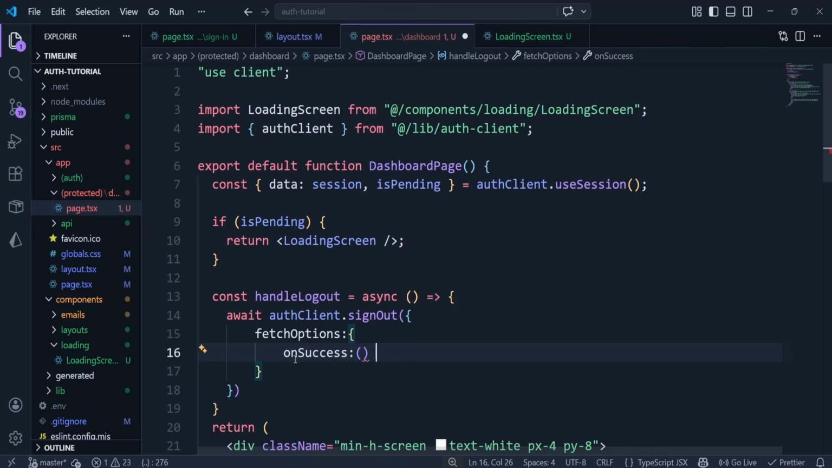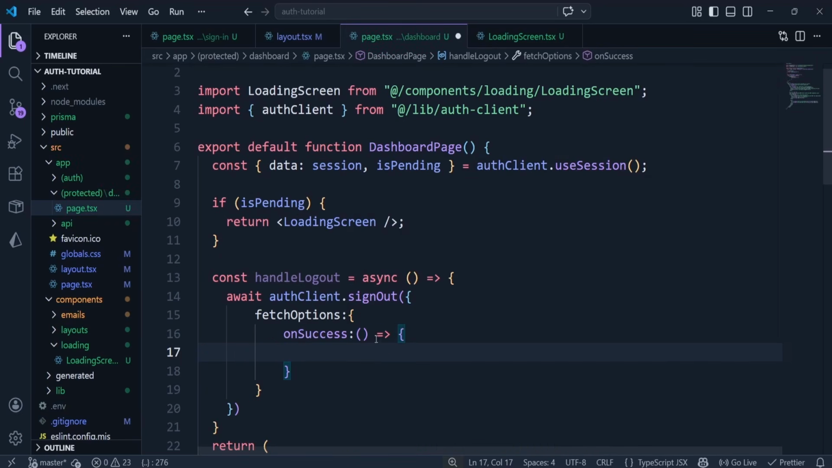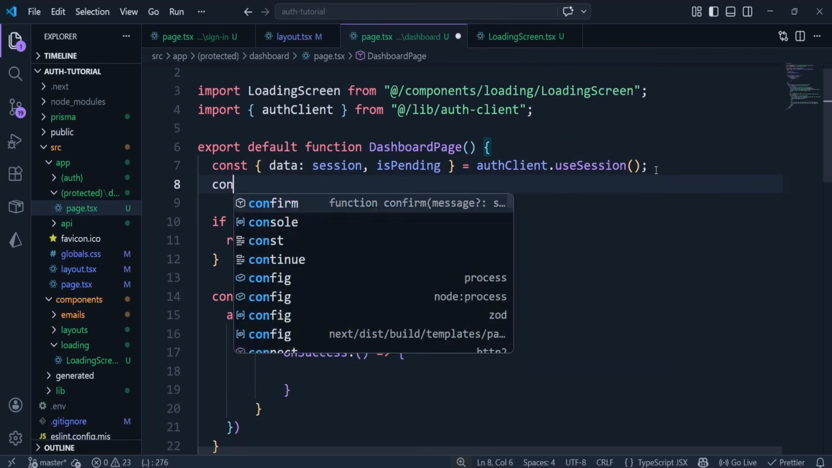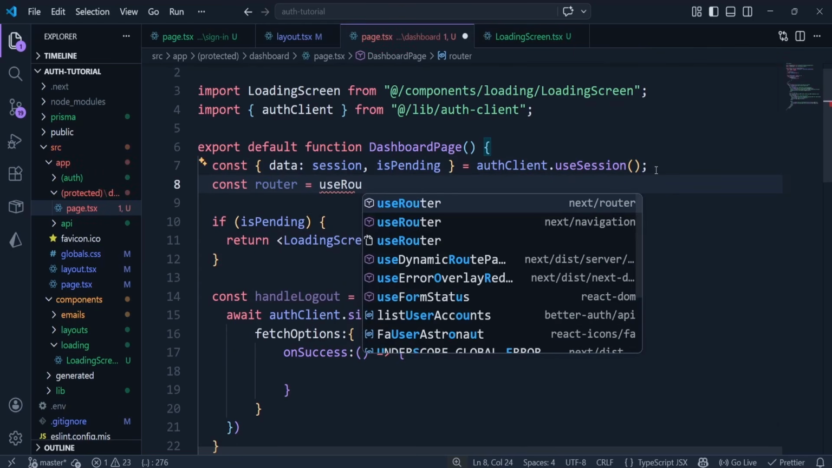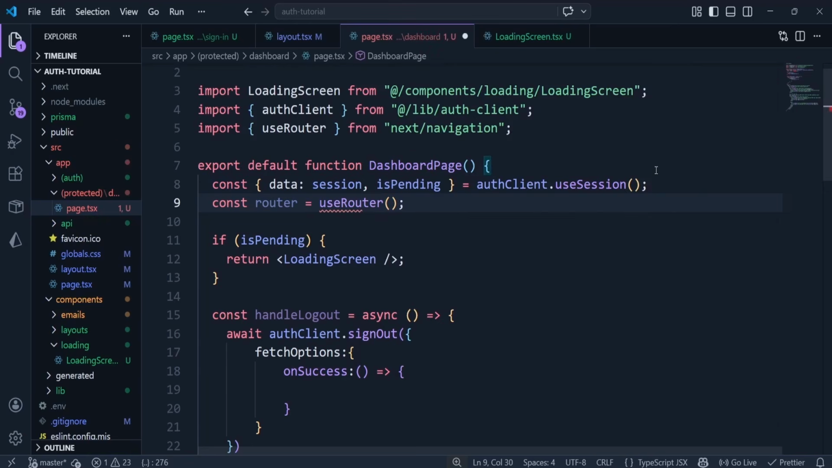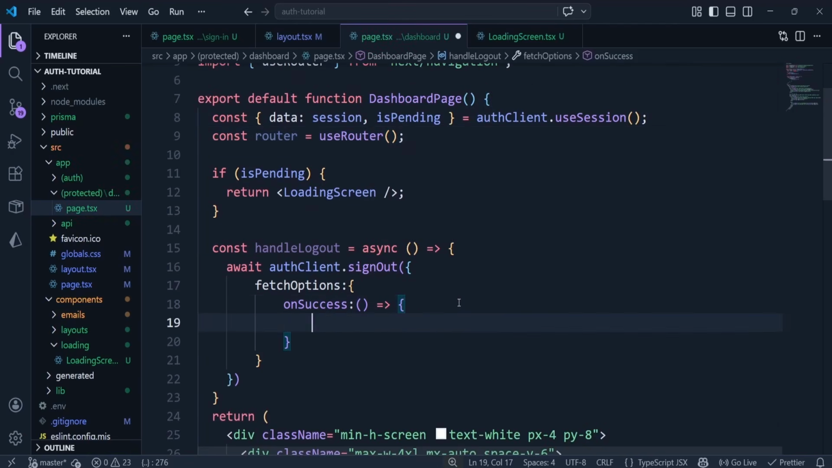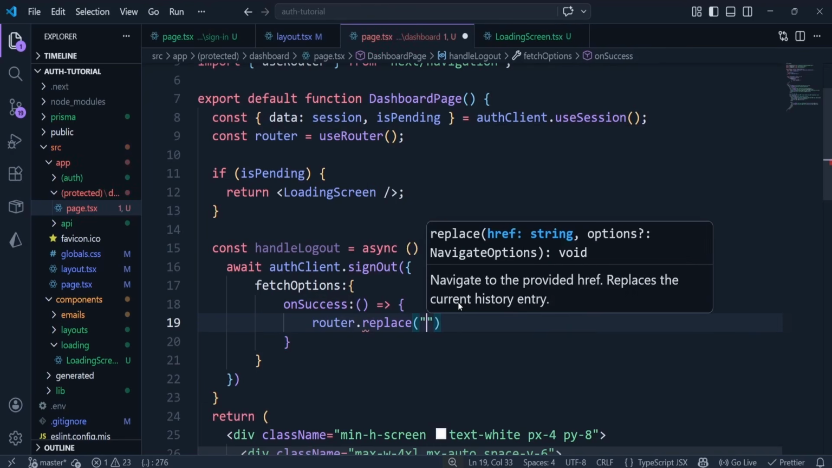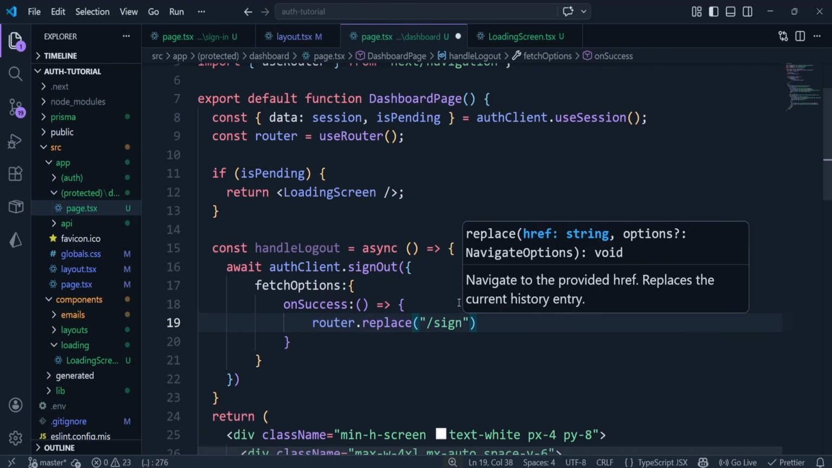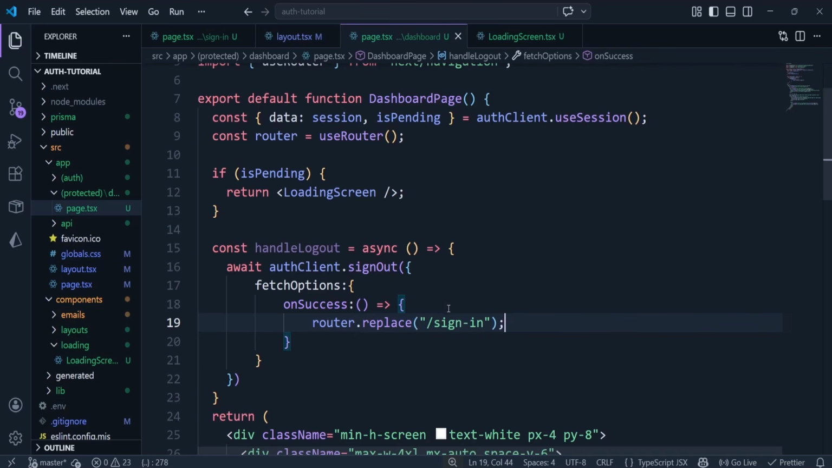Inside this fetchOptions object, we're going to have access to onSuccess, which will fire a callback function. Now, when the user is successfully signed out, what do we want to do as the callback function? We want to route the user to the sign in page. So up here, we're going to create a router instance. const router is going to be equal to useRouter, which we're going to get from next/navigation. And then right here, we're just going to do router.replace to route the user to /sign-in like that.